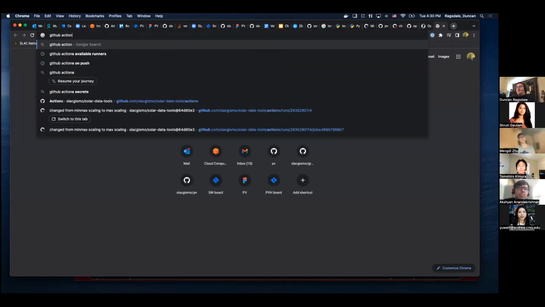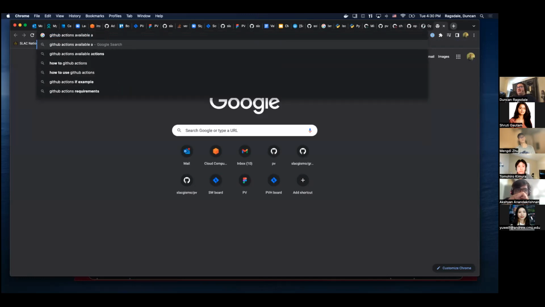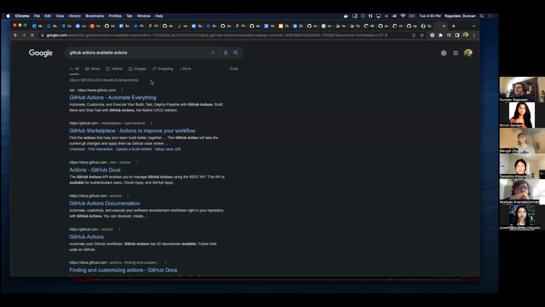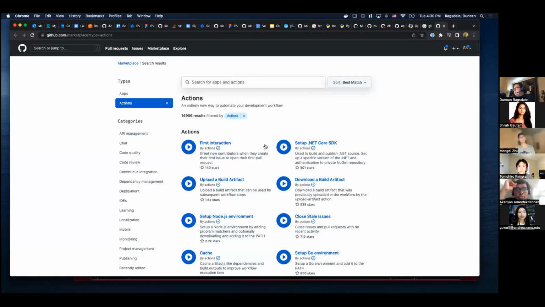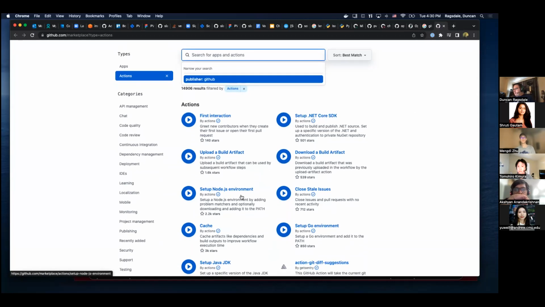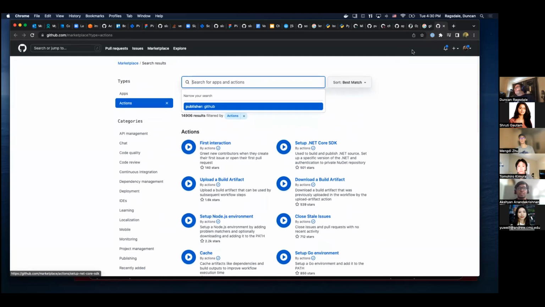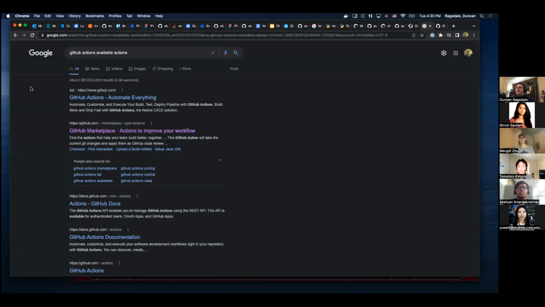GitHub actions, available actions. Let's see here. There's the marketplace, which gives a list of things you can search for actions to do stuff. They can download, build an artifact, upload artifacts, set up a variety of environments. There's a lot of different actions available out on the marketplace.